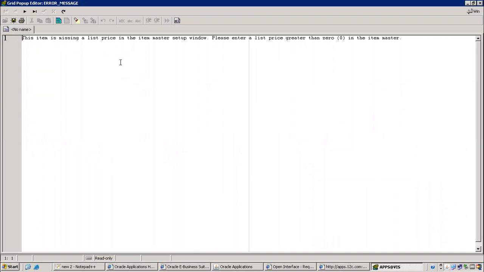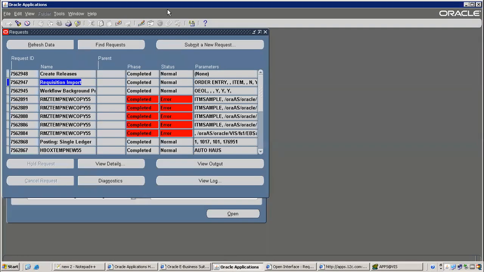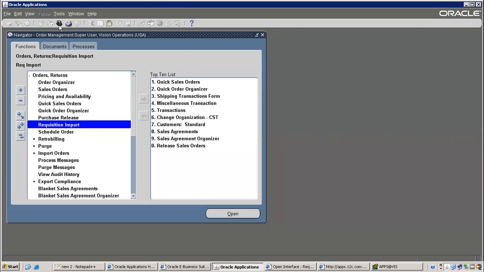Okay. Can you read this, Dipali? Is it appearing? Yeah. This item is missing a list price in the item master setup window. Please enter a list price greater than 0 in the item master. Got it, right? Solution: in the item master window, we have to enter a list price greater than 0. If you don't give that in the item, then it will give an error like that.